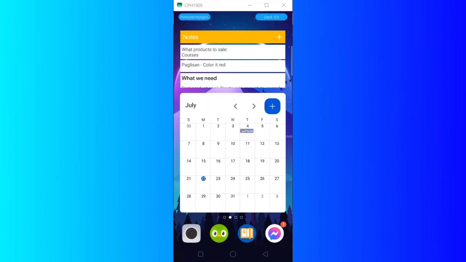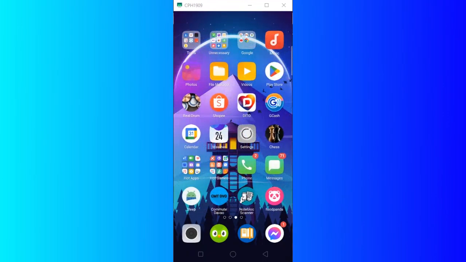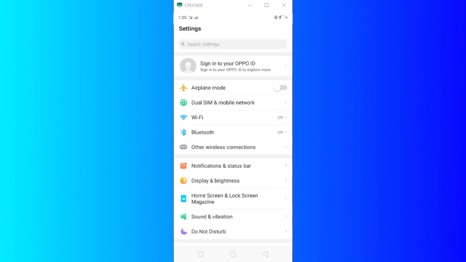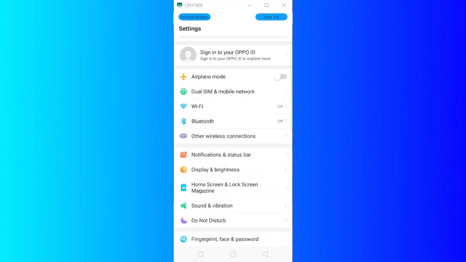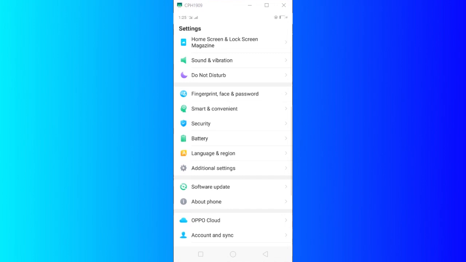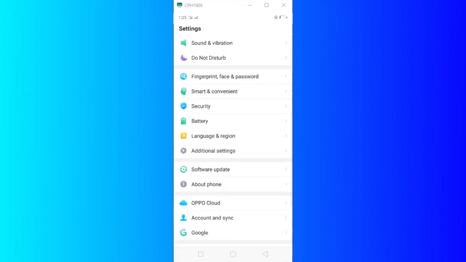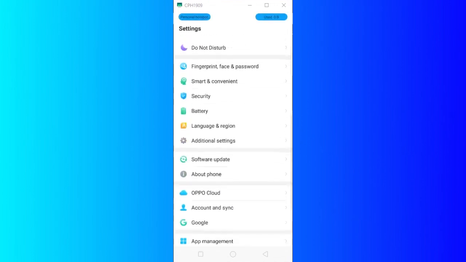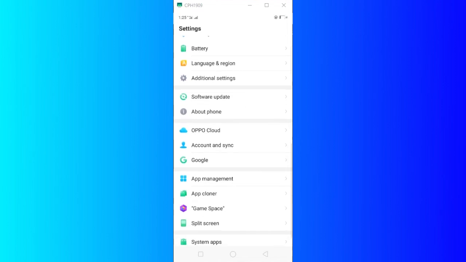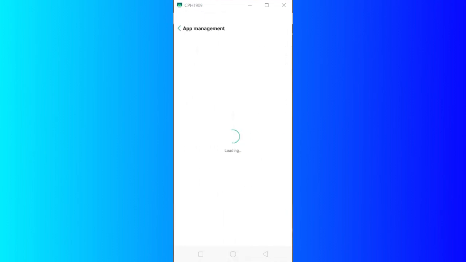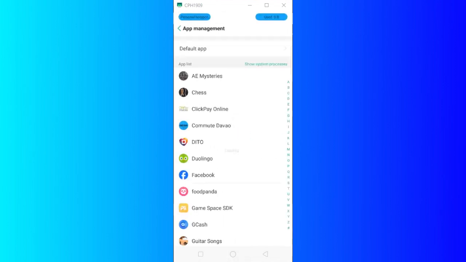In this video I'll be showing you exactly how to clear the cache data on your application. First thing you have to do is go to settings, like what I'm doing here now, and then look for app management. Now this is specifically for an Oppo device, which is an Android device.